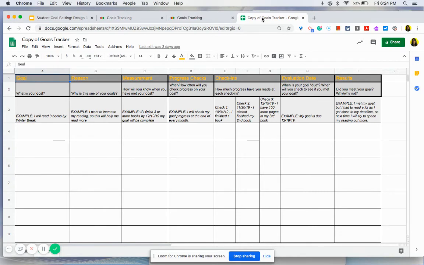So here we are, and you can see how within this goal tracker, the teacher gives students just true ownership of their goal by having them reflect on why they have chosen their goal and how they know that they have met their goal. Then students are able to develop their check-in schedule, which again is just another way that the teacher is meeting them where they're at and allowing them to have the freedom to make this goal tracker relevant to their own context.